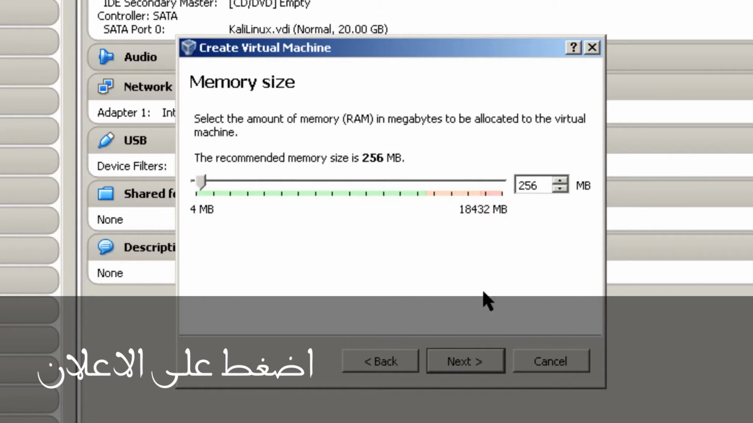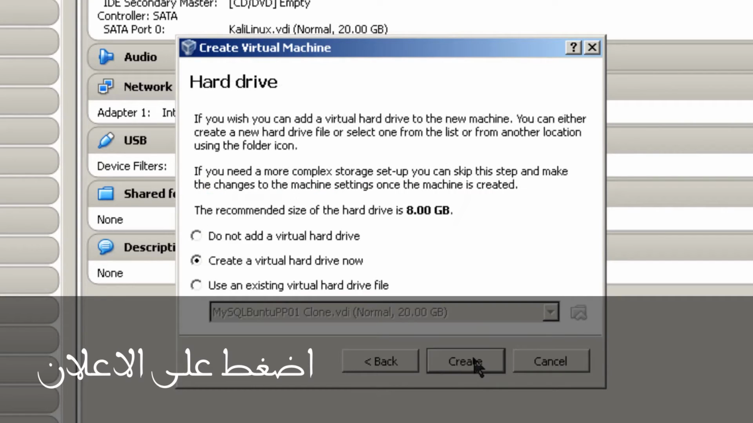Click Next, and default memory is 256 megabytes. I'm going to double that to 512. Click OK. I think you can run Kali Linux with 256 megabytes, but since I'm using a 64-bit version and I've got enough RAM, I'll just go up to 512. The recommended size of the hard drive is 8 gigabytes. I'm going to click Create a virtual hard drive now, and I'm going to add a little more to that.